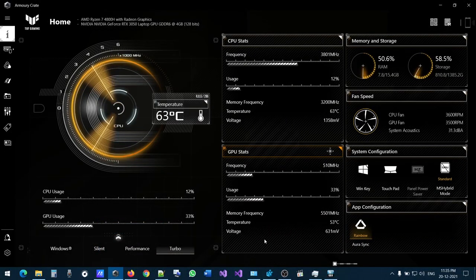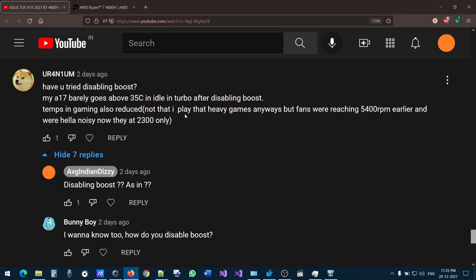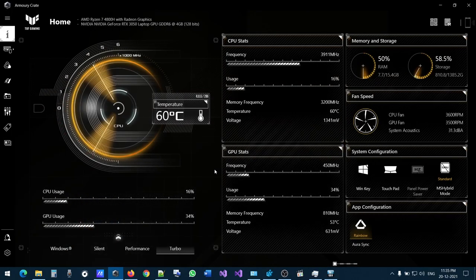So today I wanted to discuss how to reduce the temperature on our Asus A15 2021 series laptops, be it A15 or A17. This idea came up because my friend Uranium commented on one of the videos, asking whether I had tried disabling the boost. I did not get what kind of boost he was asking me to disable. So this is basically the processor performance boost, right?